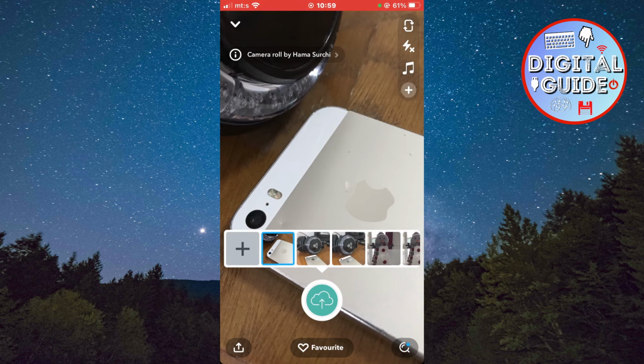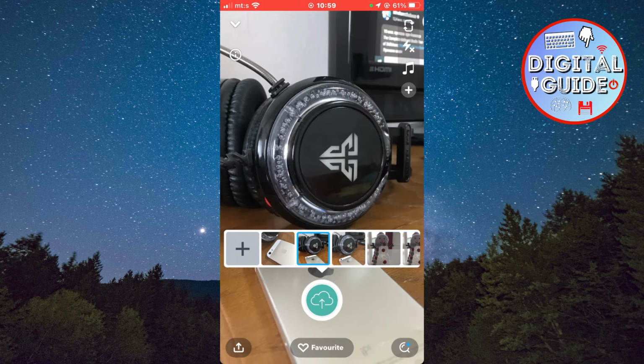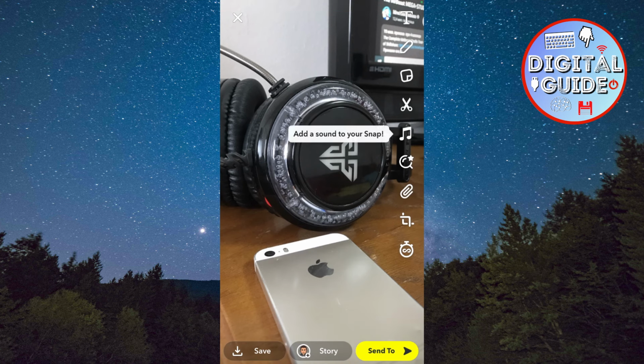When you click on it, it will open your recent photos from the photo gallery, and you can select whichever you want. It works better if you are using vertical pictures instead of horizontal ones. After you select the picture, just click on this little send button, and now it will open the editor. So you can edit the photo and send it as a fake snap.